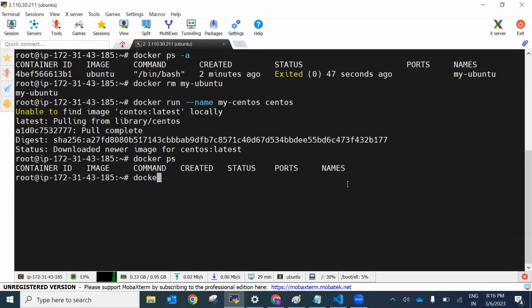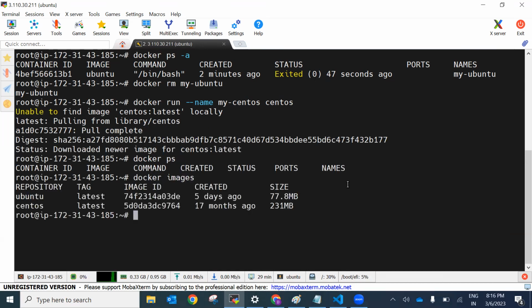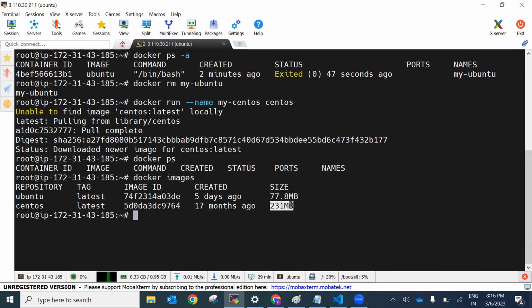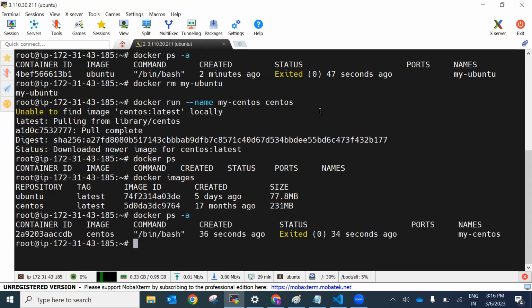Docker ps, see what happened. The container got exited. If you compare Ubuntu to CentOS, the Ubuntu operating system image was about 78 MB in size. The CentOS is somewhat heavier than the Ubuntu, relatively speaking, 231 MB. That's fine. So when we run the container, in this case also the container exited. Docker ps -a. The container is in exit state. Now let's remove it.